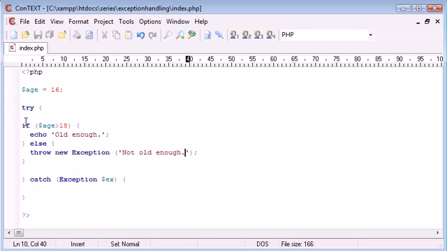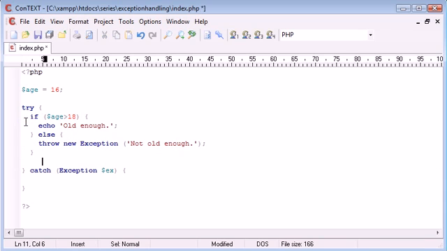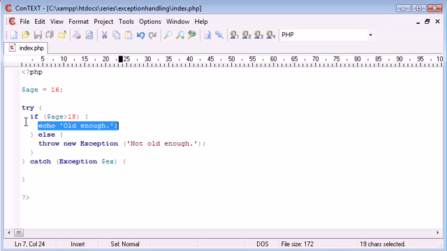So we try this block of code. Let's just indent it so it looks a bit neater. The block of code says if the age is greater than 18, then we can display to the user, yes, you're old enough, that's fine. Otherwise we're going to throw a new exception, and the exception text, or the message if you like, is not old enough. Because we've thrown a new exception at this part, we can catch it with this part.